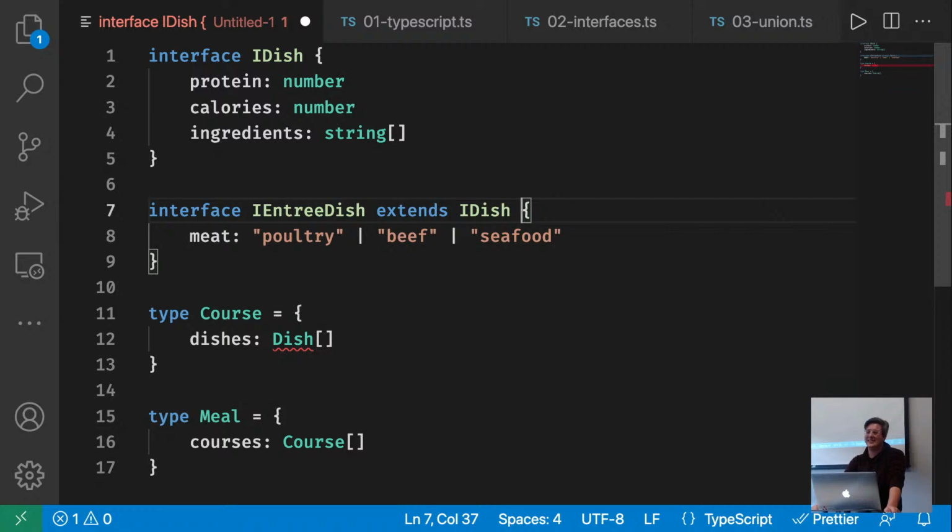If you put entree under IDish and have it as a poultry or beef or steak. Sure. So I'm kind of not understanding.